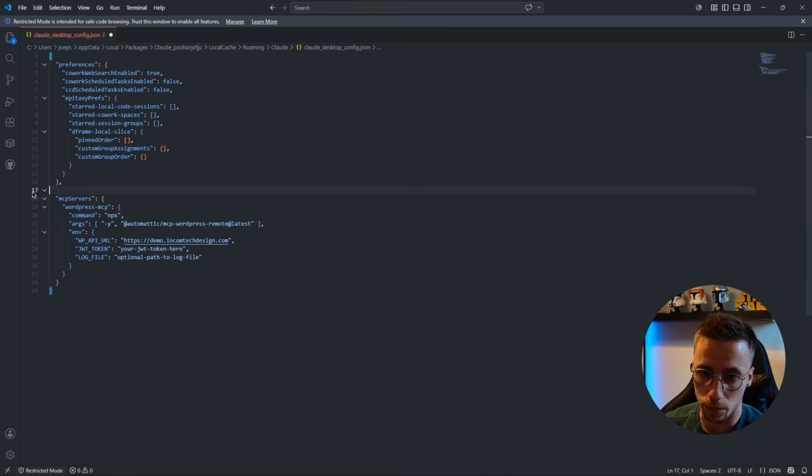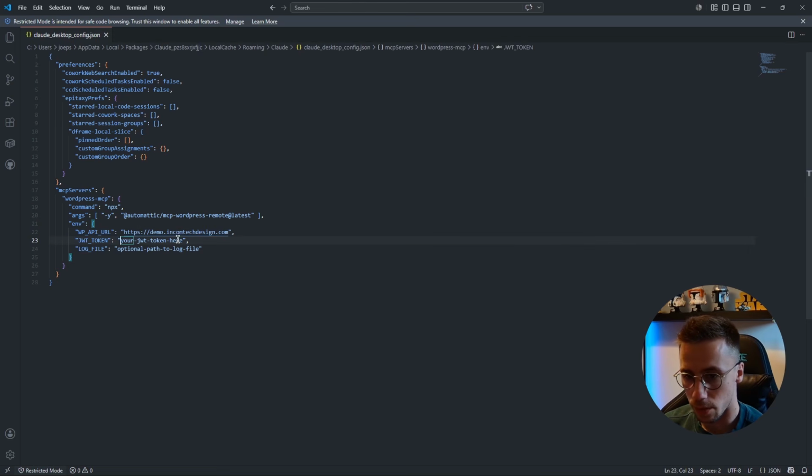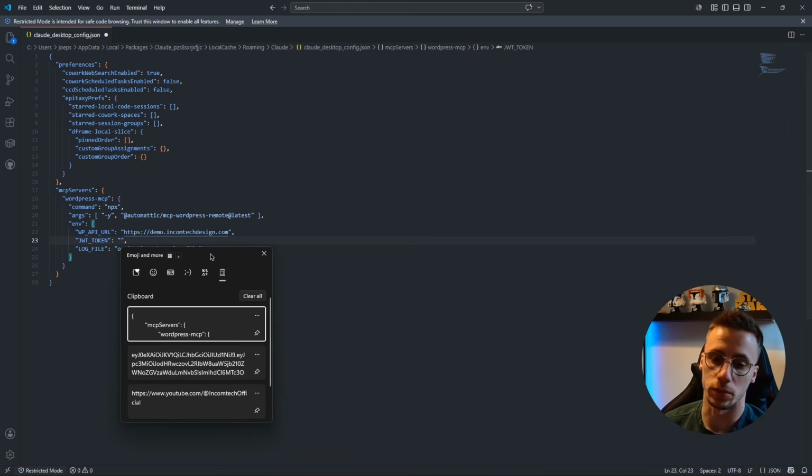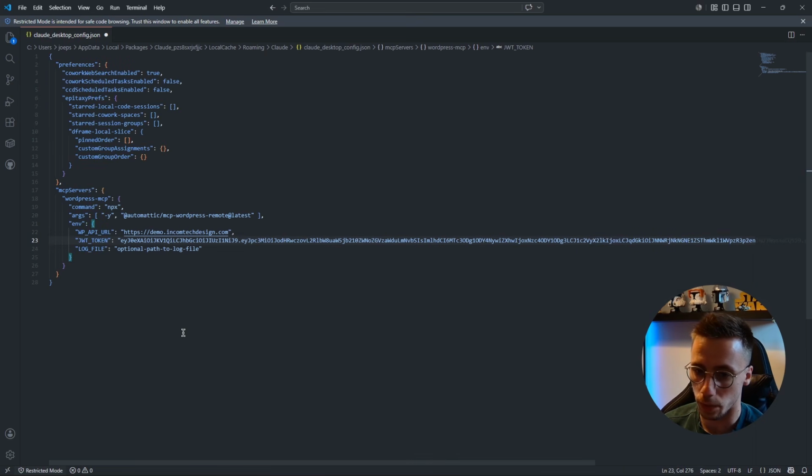So let me just remove this bracket here. And as you can see, it already added in my WP API URL, which is the WordPress server or a WordPress website, and it's asking for a JWT token, and that is a token that we just generated. That's for 2 hours, and I'm gonna put that in there. It's a really long one.